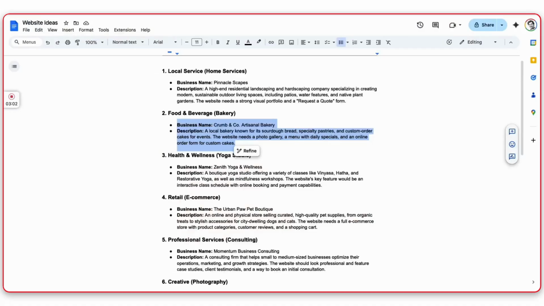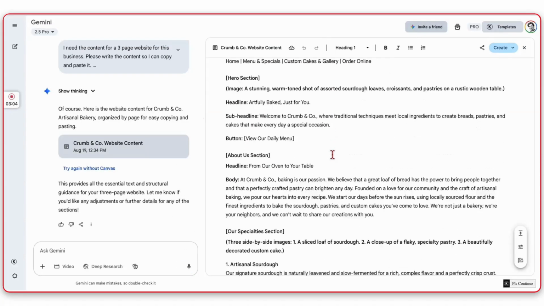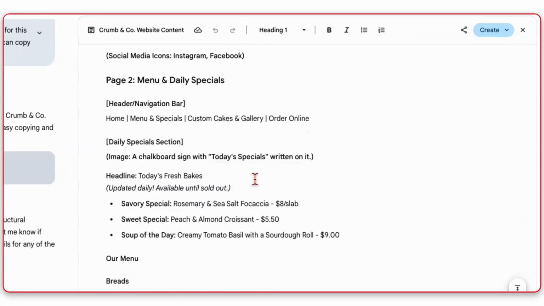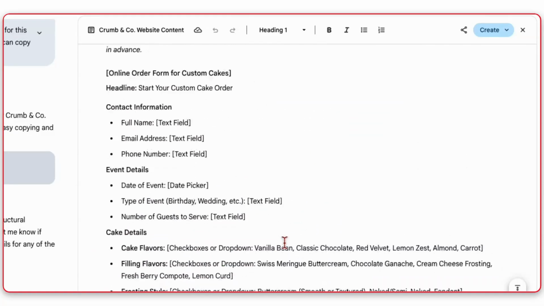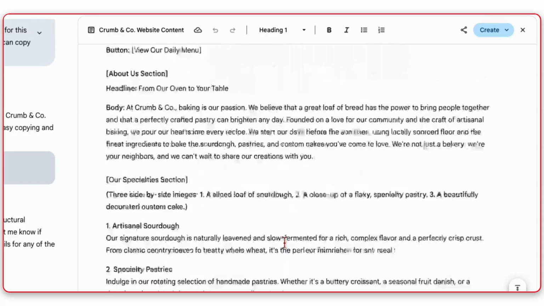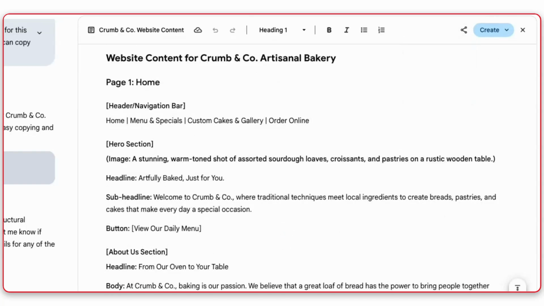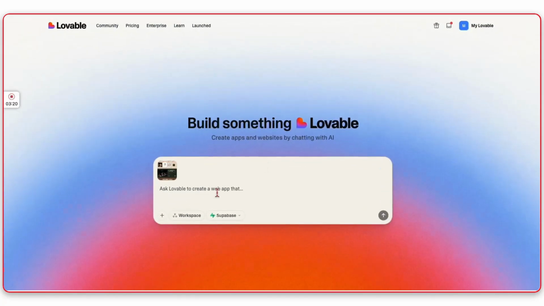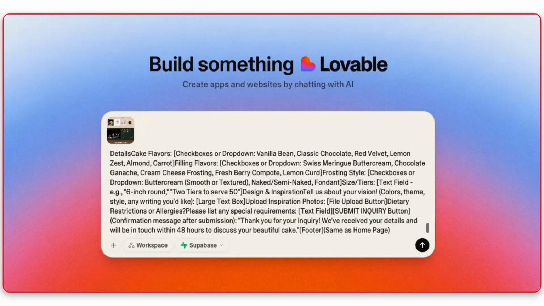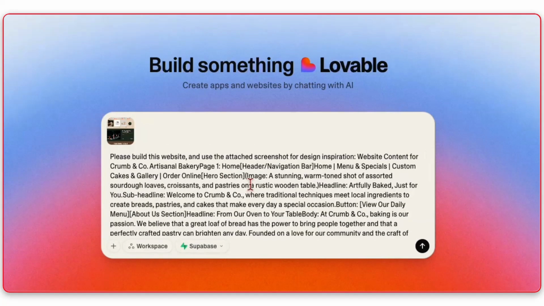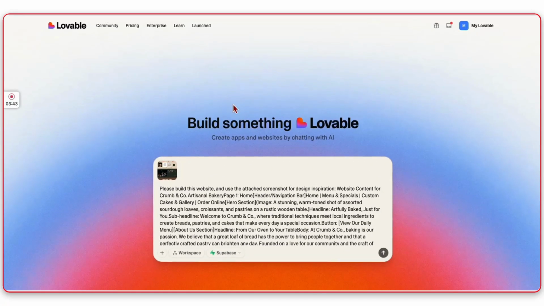Let's go get our website content here from Gemini. So it's written the content here. Again, if this is your business, make sure this information is correct. For the sake of this demonstration, I'm just going to copy this content. And I'm going to go over here and say, please build this website and use the attached screenshot for design inspiration. Okay, I've pasted in all of that content. We'll send that on its way to Lovable.